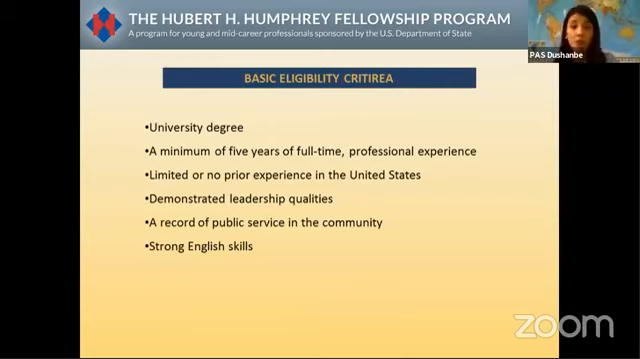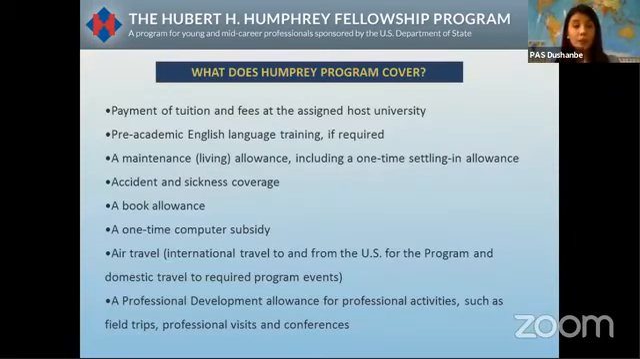But again, we've mentioned that if you don't have that strong English skills, that is fine as well. There are intensive English courses available for those candidates. So let's go through. We mentioned that this is fully covered by the US Department of State, but we'll just go through what exactly is being covered by the program.